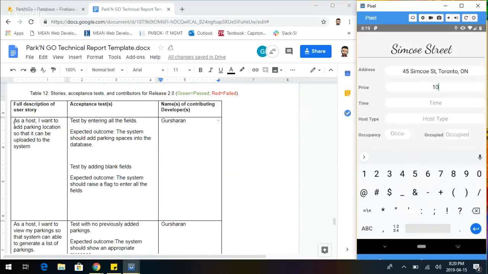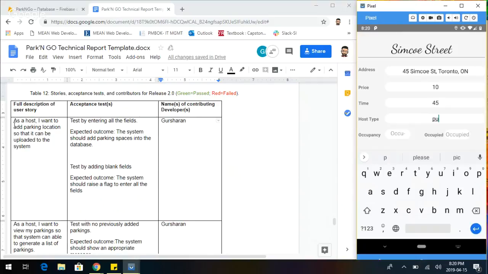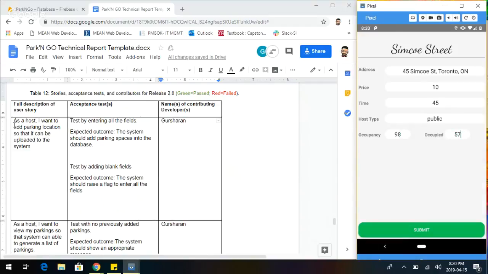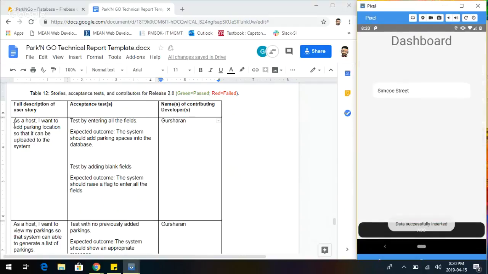The price would be 10, time would be 45. Host type would be public, and for occupancy I should say 98, occupied 57, Coast Industry. Okay, now I'm trying to submit this data, and we can see this data has been entered successfully.